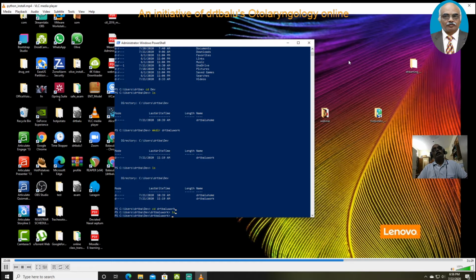So I am going to redo this again for the sake of reinforcement. I am going through the entire process once again. I am going to create a directory again and name it DRT Balu Work. So I am going to key in MKDIR and use DRT Balu Work as the name for the directory. I am repeating the entire thing.